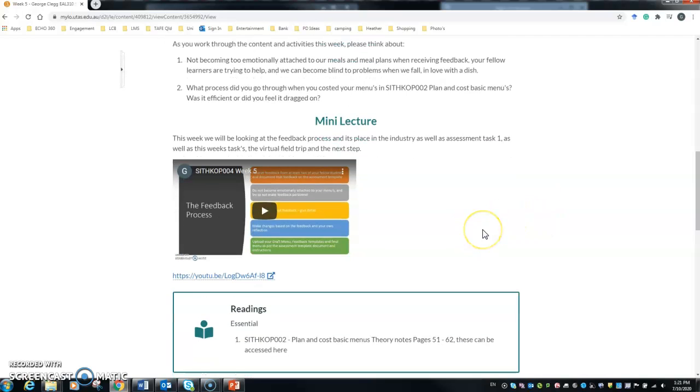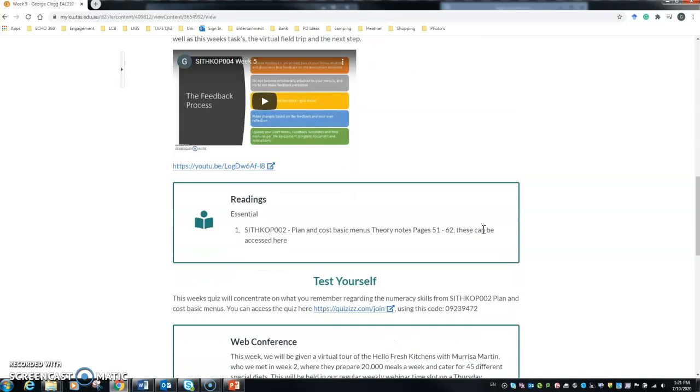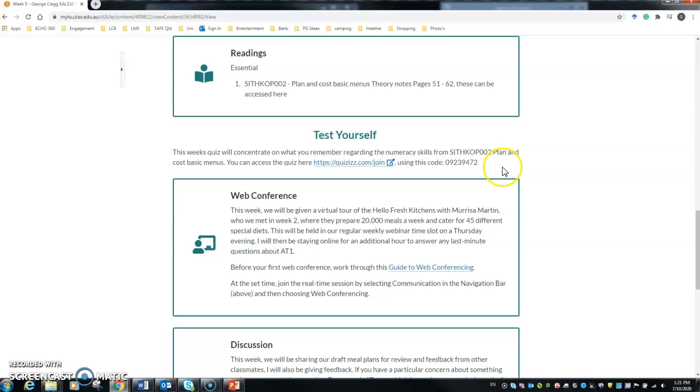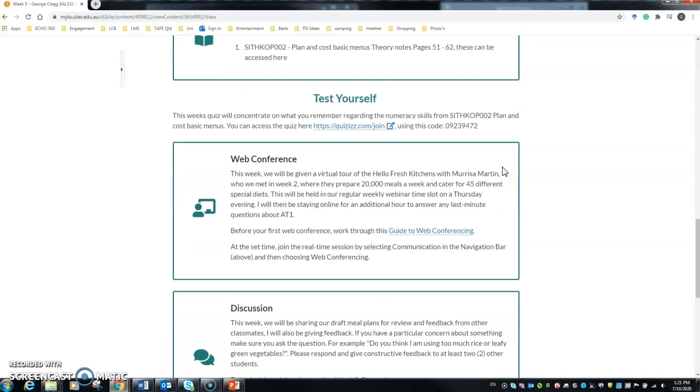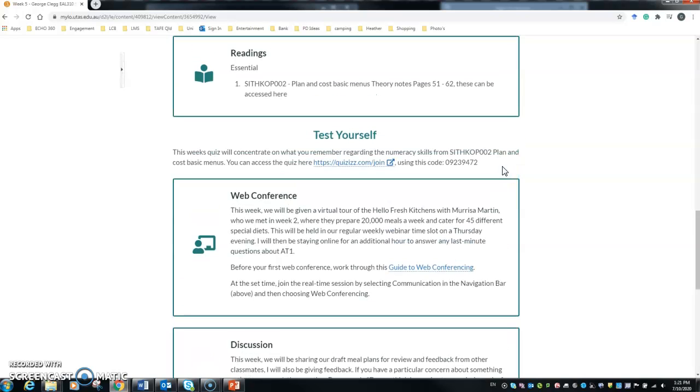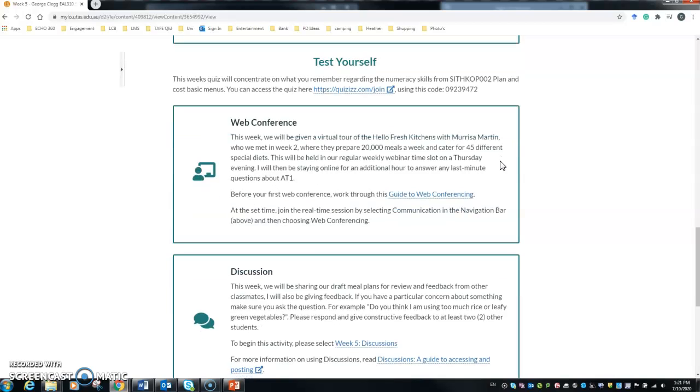My lecture is about the feedback process and how they need to submit the assessment. The readings this week are all about the costing, that next stage, Module 2. Again, there's some more testing of Module 2, seeing what they already know, working out what they already know from SITHCCC002.